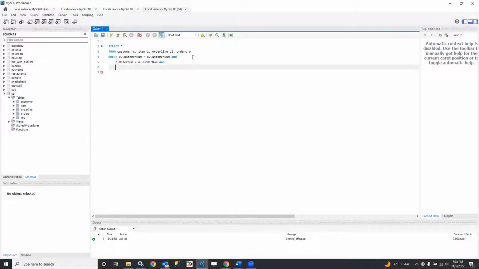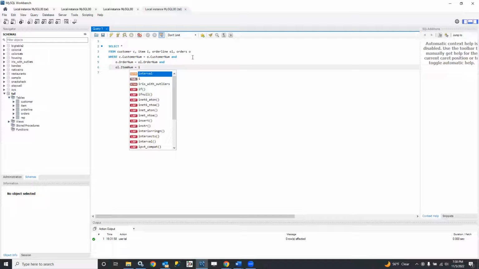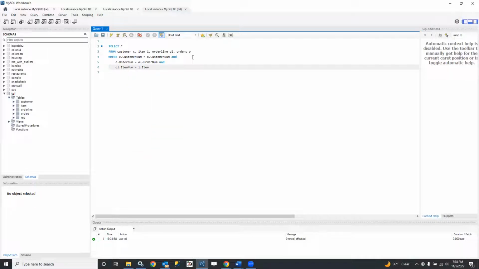There's the second equal sign in there. And then we need to get the items into the expression. So from order line dot item num to items dot item num. Okay, let's run that.